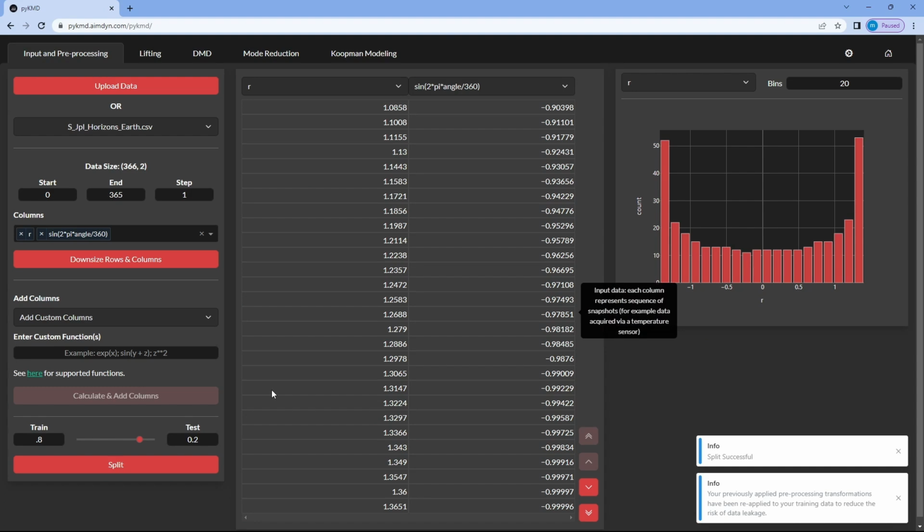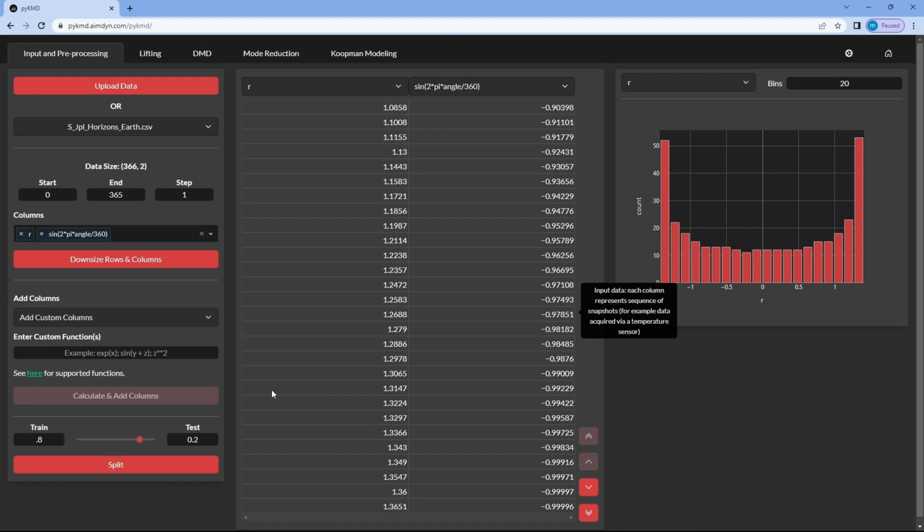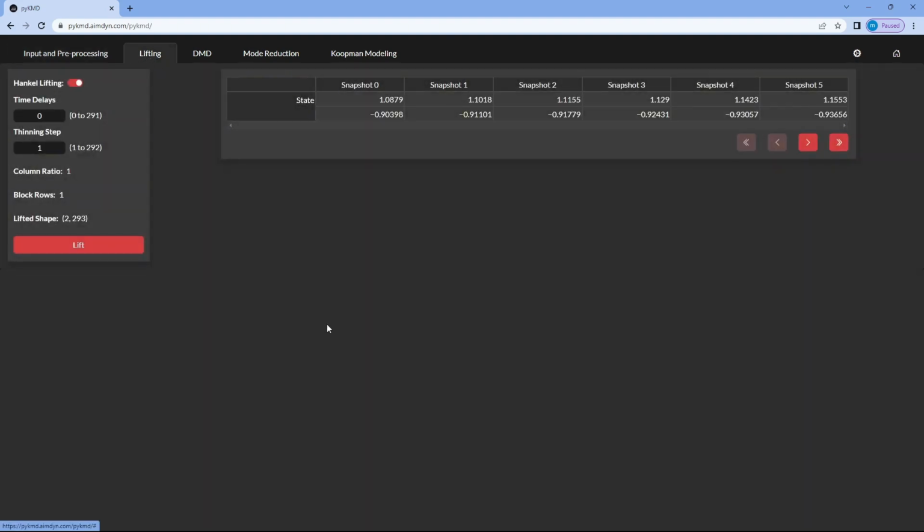Please note that any pre-processing you've done to columns using the dropdowns, such as standardization or detrending, will be recomputed when you split your data. This is to prevent data leakage, which will allow you to assess your models more accurately. Now that our data is fully processed, we can go to the Lifting tab to continue. For more information on how to lift your data, please watch our dedicated Lifting tab video.